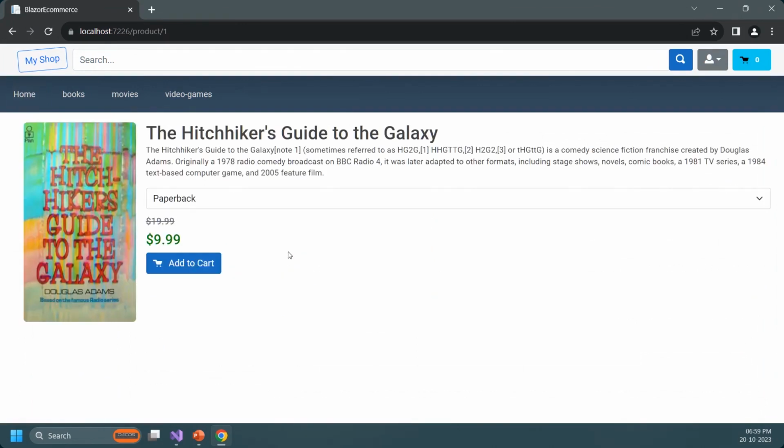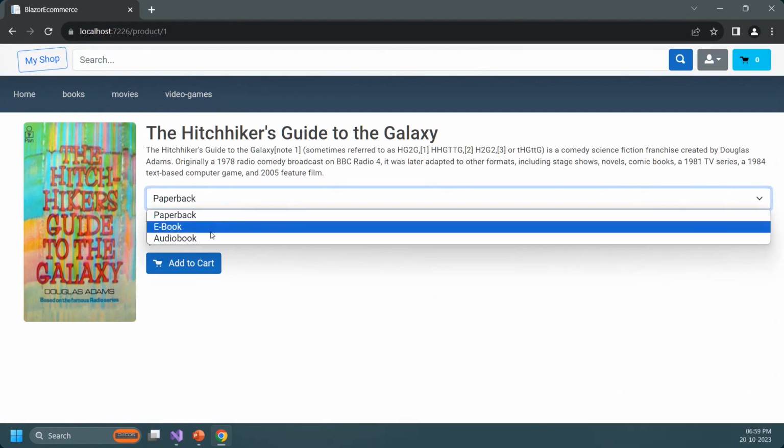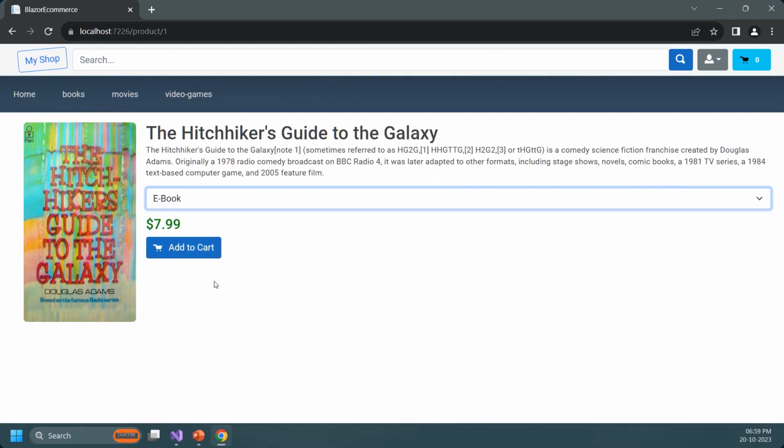So you can directly go into one of the items that you want to purchase. You have different types available. If you want a hard copy, ebook, or audiobook, you can just add it to cart. And once you add it, you will see the cart item count incremented here as soon as I add it in the cart.